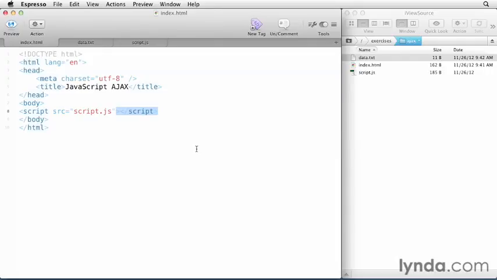So AJAX requests are supposed to be asynchronous by nature, which means that they should run in the background independently of other events. Otherwise, they would be called synchronous requests, and the language would probably be called SJAX, right? Really, it's the whole reason AJAX is awesome. So let's take a look at making asynchronous requests.